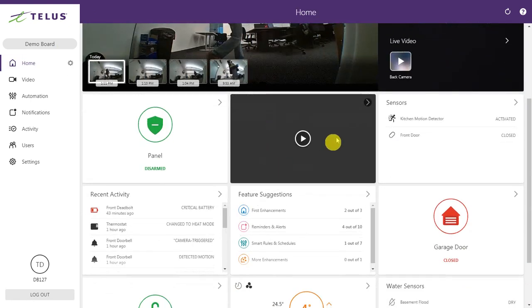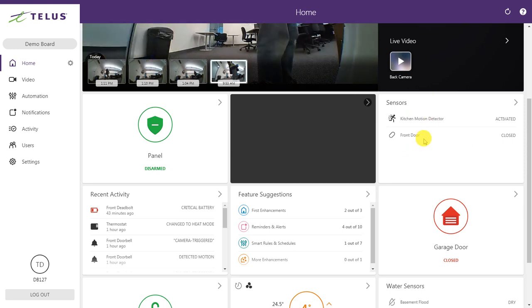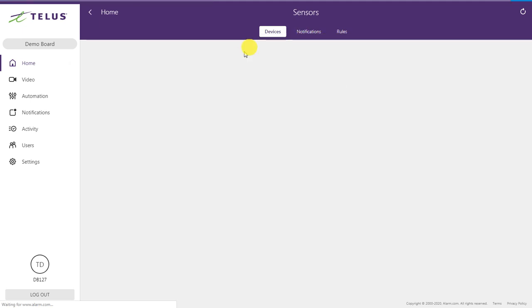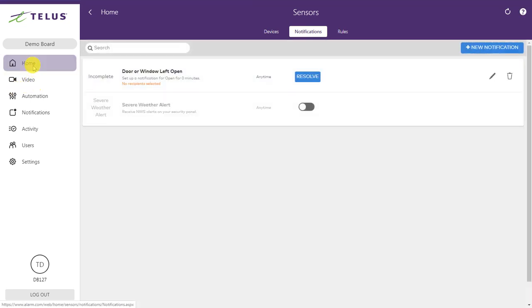Scrolling down, this window right here would display any images that have been uploaded by your security panel. Over here we have all the connected sensors. This demo board only has one motion sensor and one door sensor. Once again, hitting the arrow here takes us to more information. You can change the names, you can change notifications related to specific sensors. Going back home.